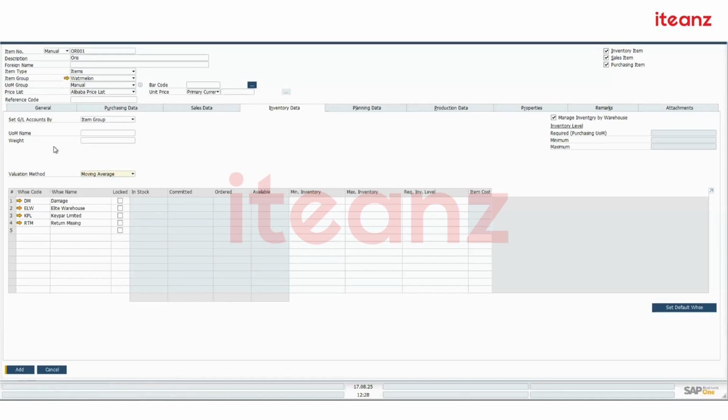And these are where the warehouses are defined. You can define n numbers of warehouses, and in which warehouse you want to maintain the product.